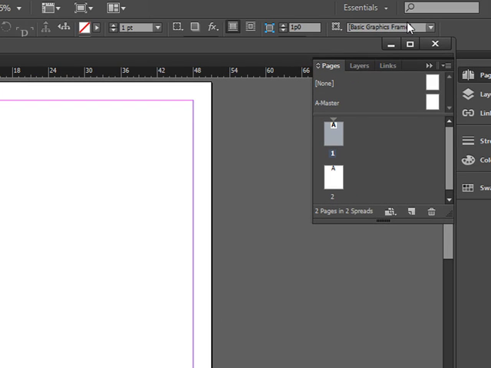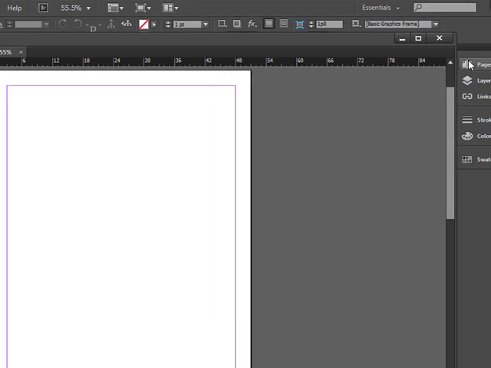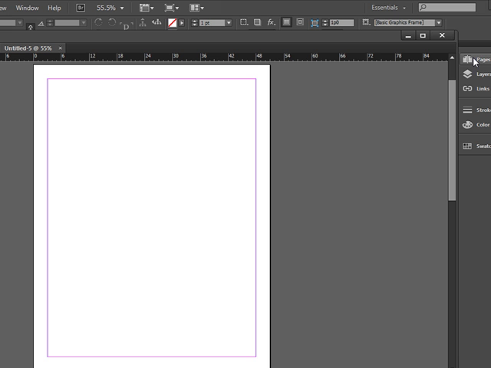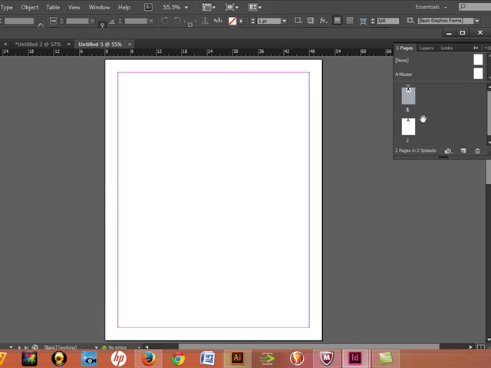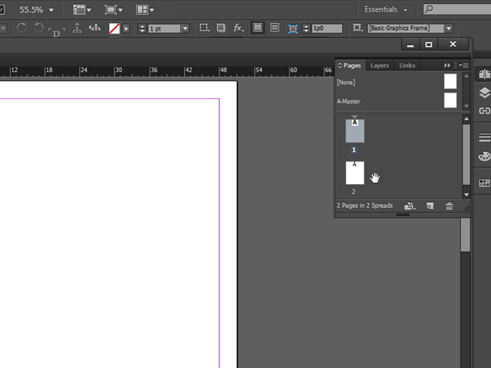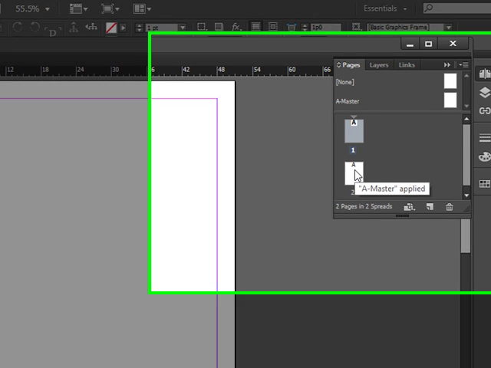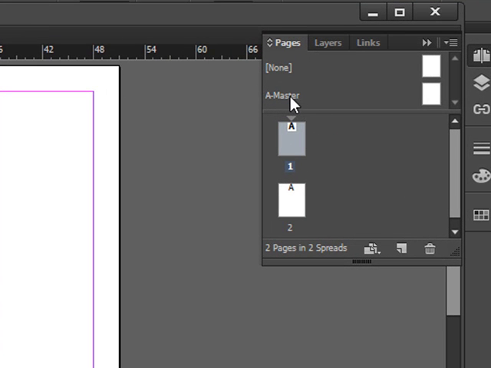I'd like you to go over to your Pages panel. I have mine open already, and you should see it docked here on the side with all your panels. And if you don't, you can go up to Window and choose Pages. From my Pages panel, I see I have page 1 and page 2, and they both have an A over them. The A, if I go up here, is for my A master.